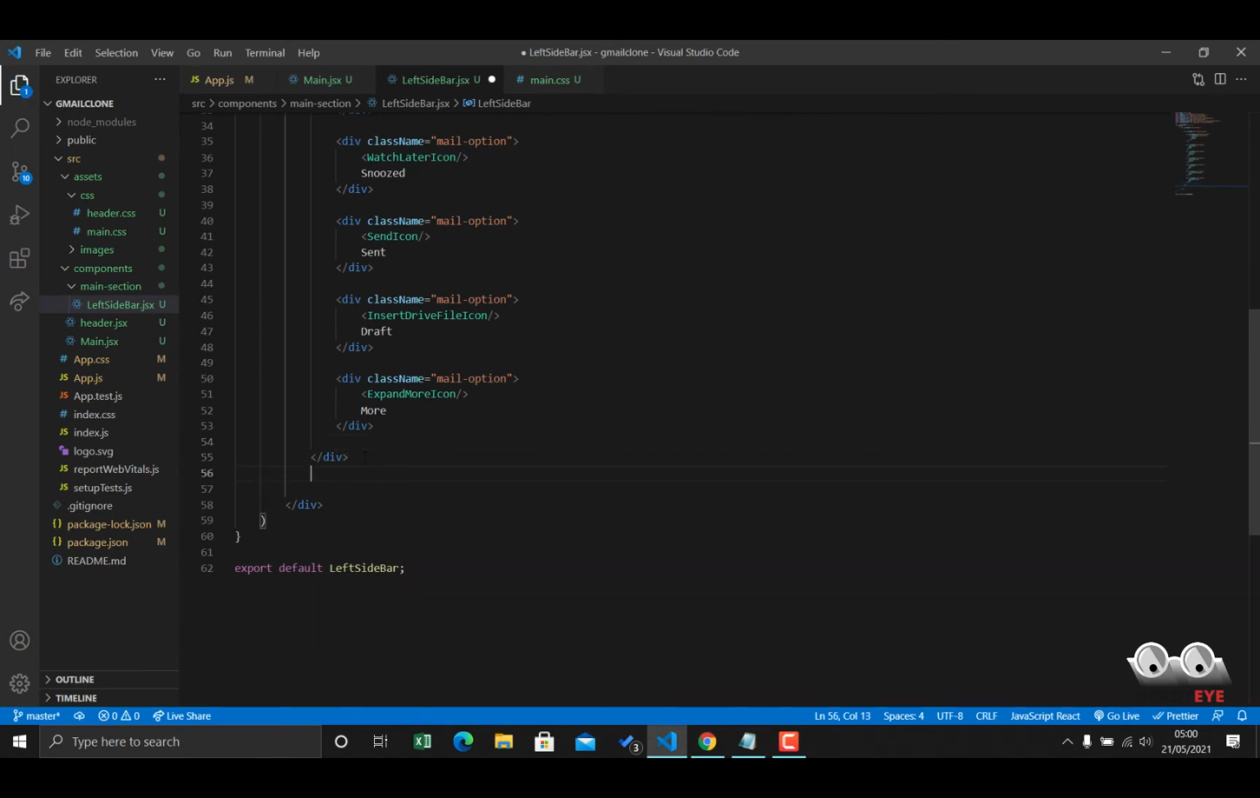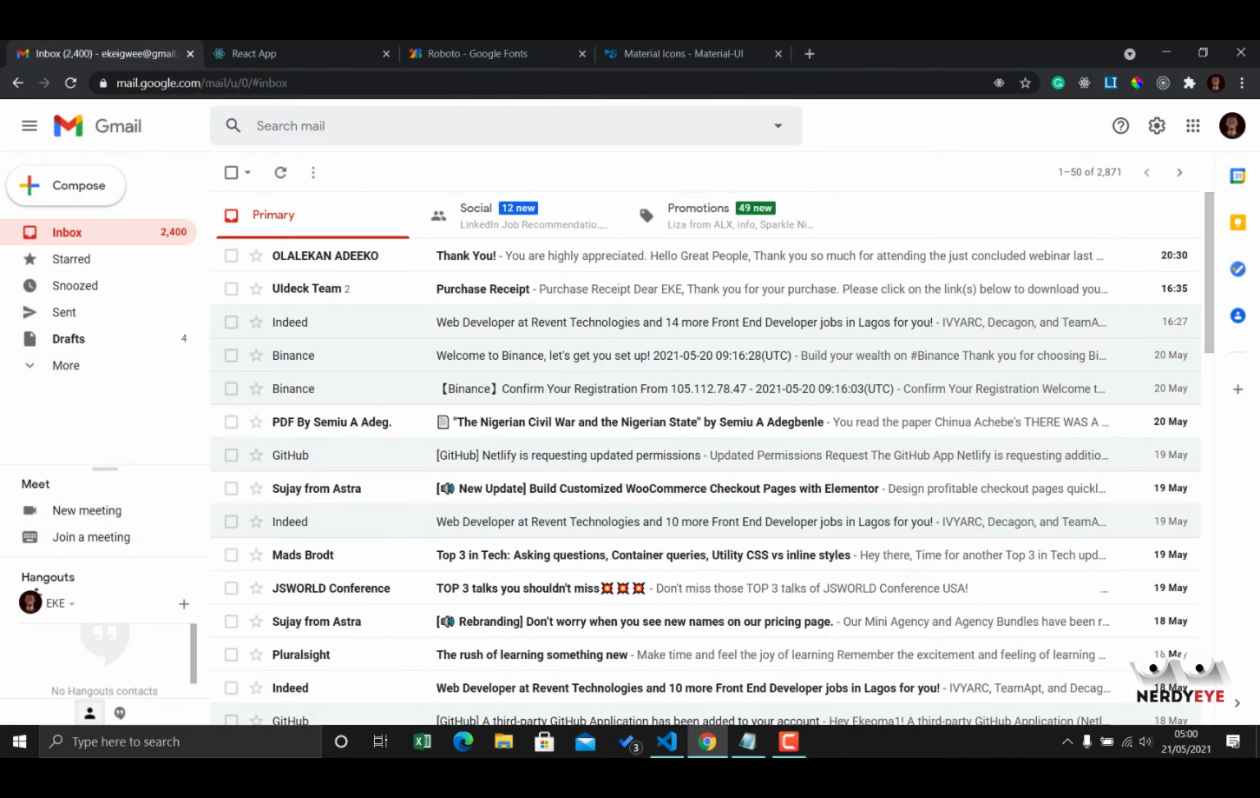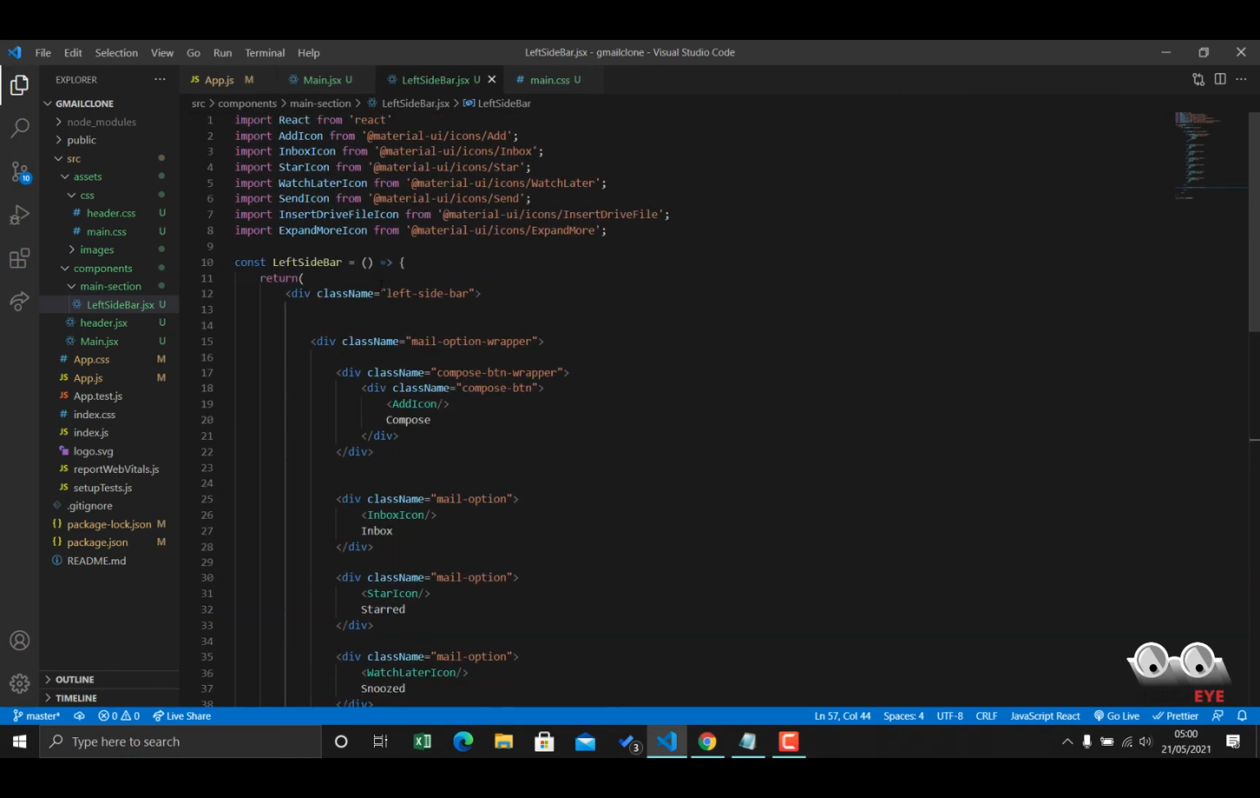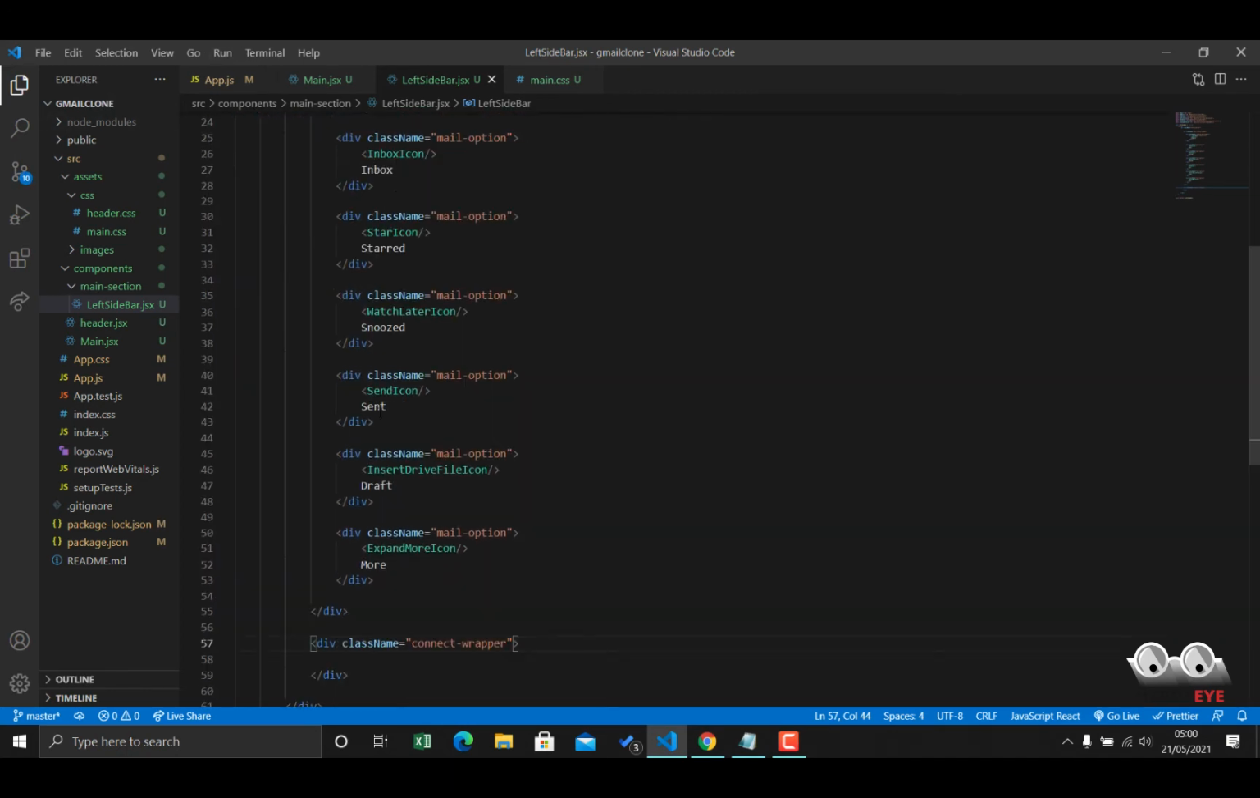Then the next thing we're going to be working on now is the connect. So this section where we have the Google Meet and the Hangout, I'm going to call the div carrying all these the connect wrapper. So let's create a div and give it a class name. I'm going to call it connect wrapper.